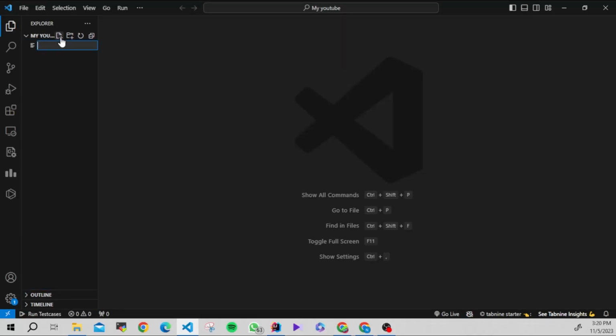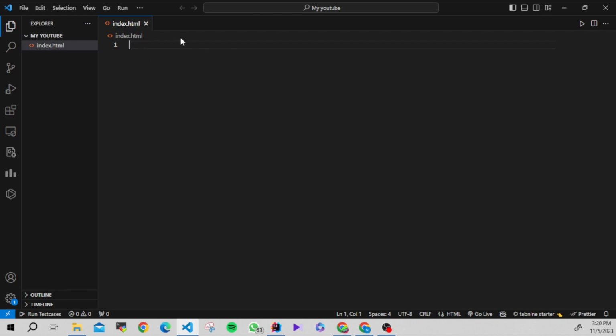Let's create a new file and I'll name it index.html. Don't forget to use this HTML extension. You can use any name for this file, but you must use the HTML extension. So after that, you can see the index.html file was created, and now let's start our HTML coding.